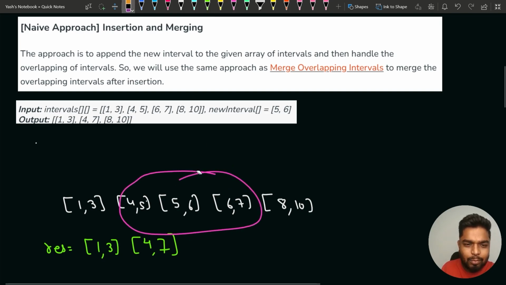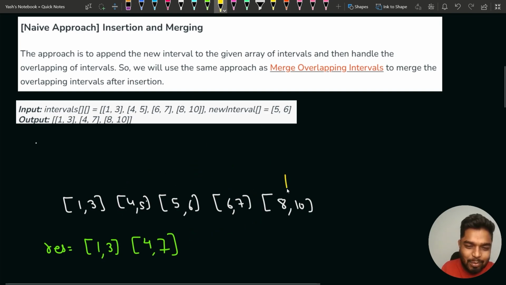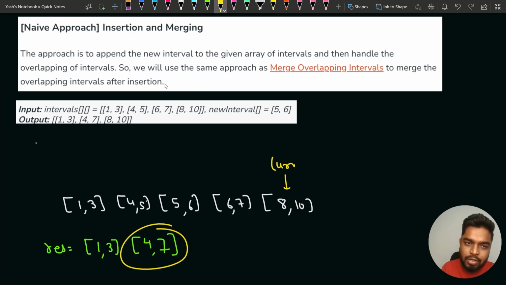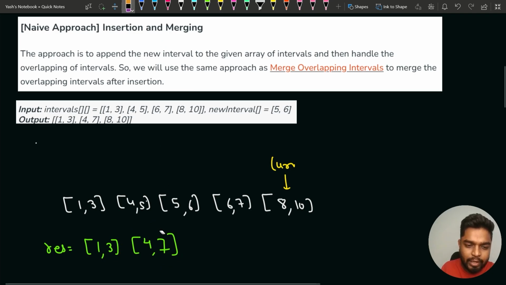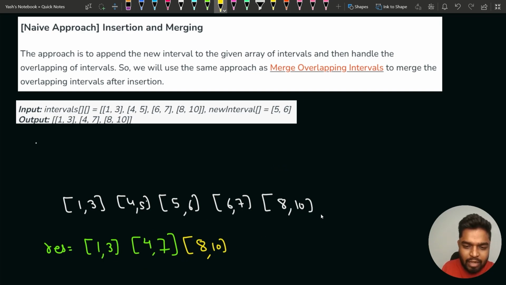Okay. Now what will happen? We'll move forward and we'll be at the last interval here. Now we are at 8 comma 10. Does it overlap with the existing last merged interval in the result? No, it doesn't. So since it doesn't, I'll directly put it in my answer, and 8 comma 10 will behave as the last or the latest merged interval. Now after this we don't have anything, so this is what we have got. You can see that the expected answer was also 1 comma 3, 4 comma 7 and 8 comma 10, and we have got that also.